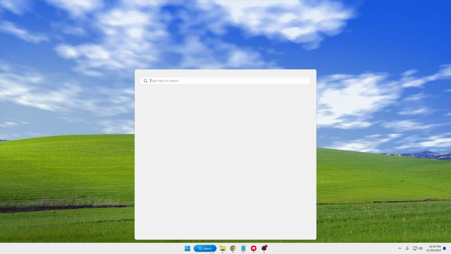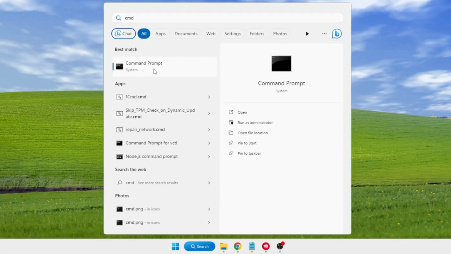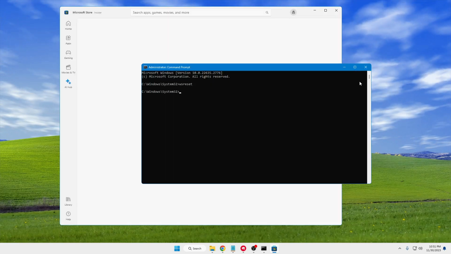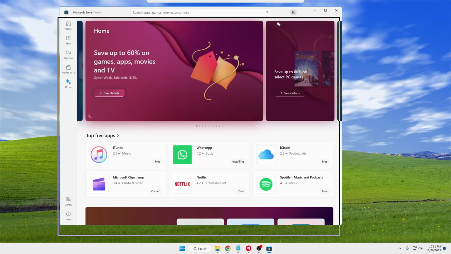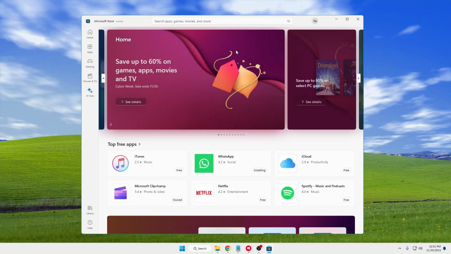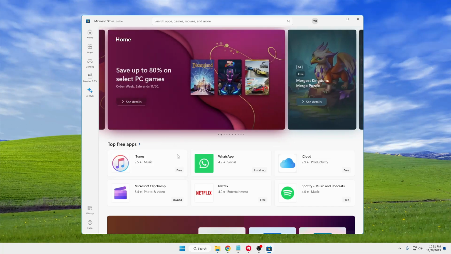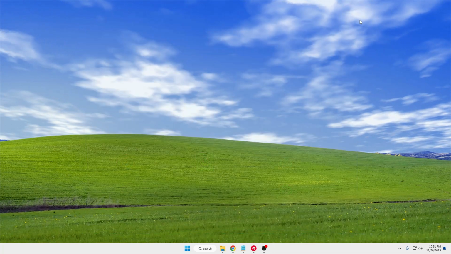Now next, click on your Windows search and type CMD. Right click on Command Prompt, click Run as administrator, click on Yes. Now here you have to type wsreset and hit the Enter key. This will clear the Microsoft Store cache, and after that it will automatically bring up the Store application. Now you can go ahead and see if the problem has been fixed. In case you still have the issue, then next, close everything.